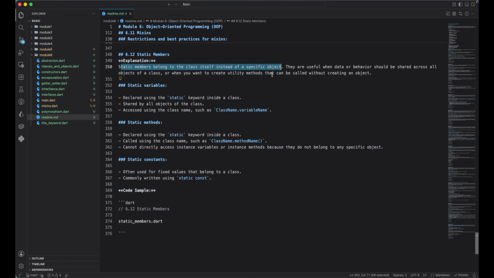So we basically don't have to create any object of that class to make use of this static variable. Otherwise, if you remember, if we create a variable inside the class, to make use of that variable we have to create an object of that class, and then we can access it. But in the case of a static variable, we don't have to do that. We also have static methods over here, declared using a static keyword inside the class itself, called using the class name, and then access the method.